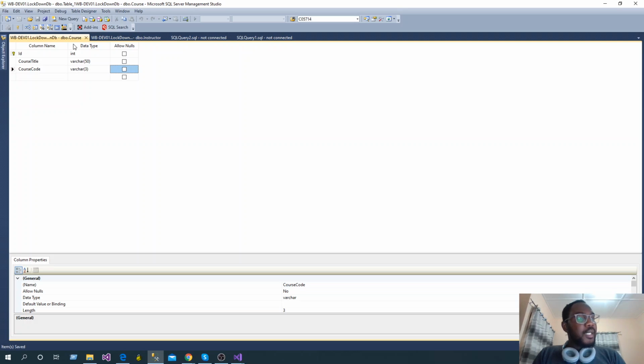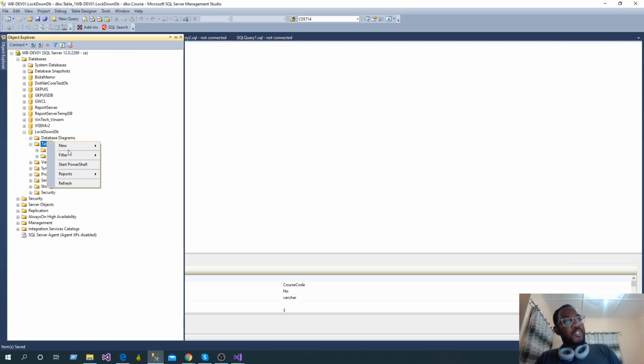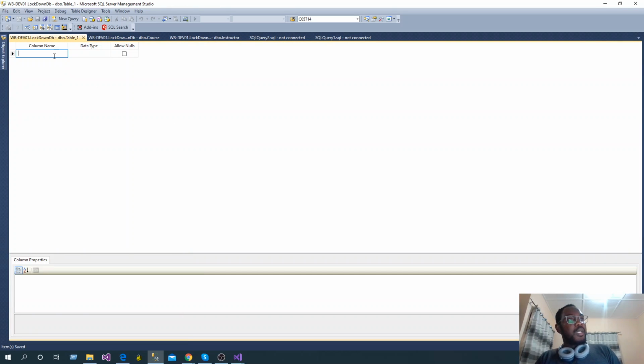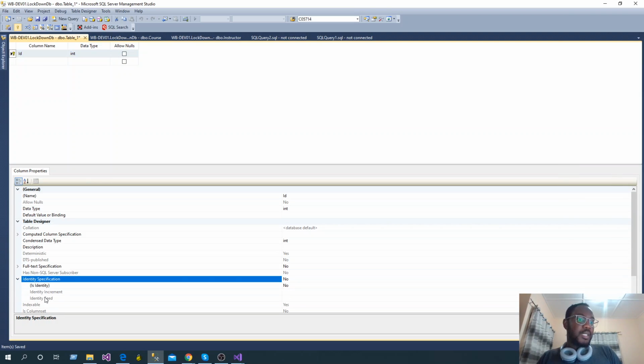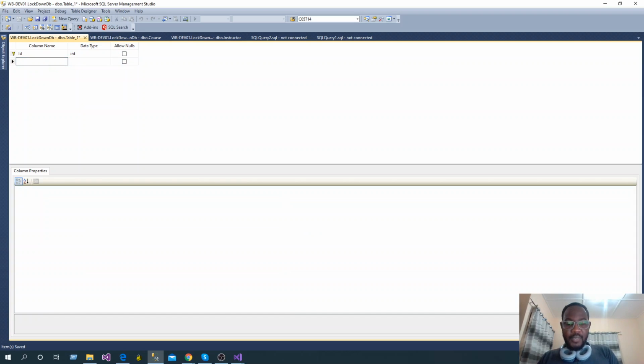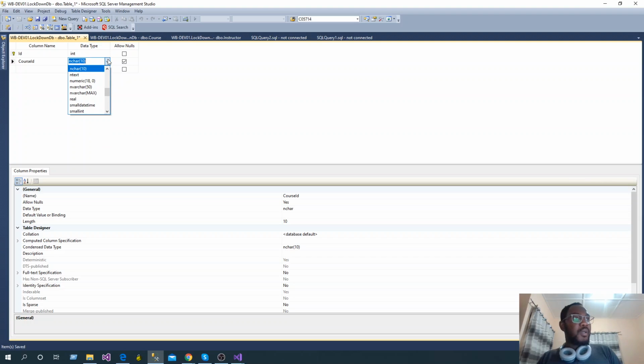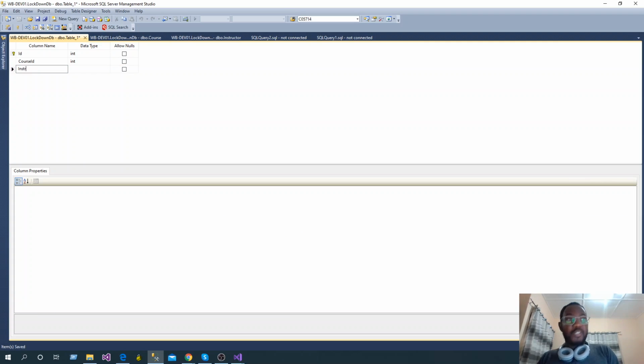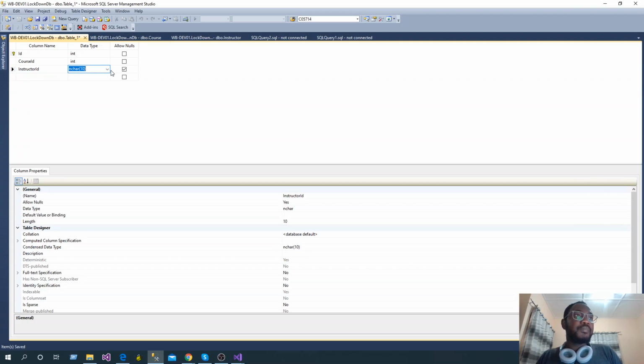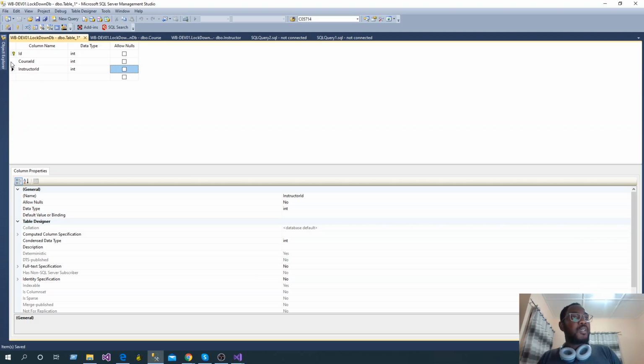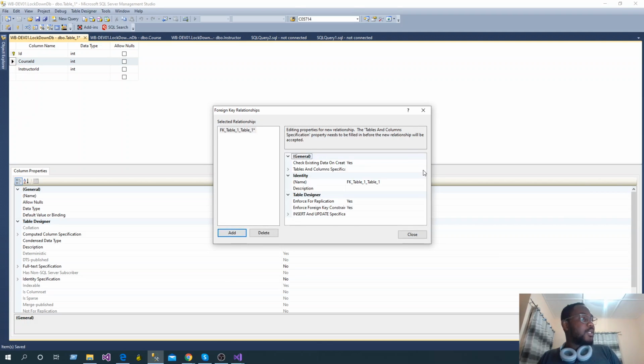Now this is the case here. An instructor can take so many courses, and so many courses can be taken by an instructor. So there's a many to many relationship that we have here. So what I'll do is create a branch table here. Let me give it an ID and set it as an identity. Now let's have a course ID here, which is going to be required, and then we have the instructor ID. Perfect.